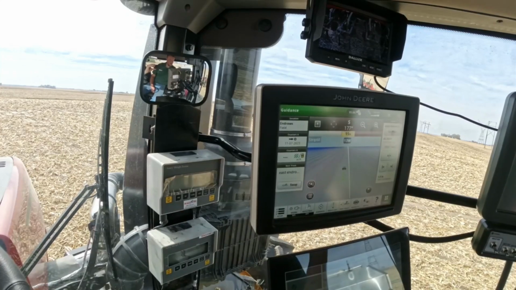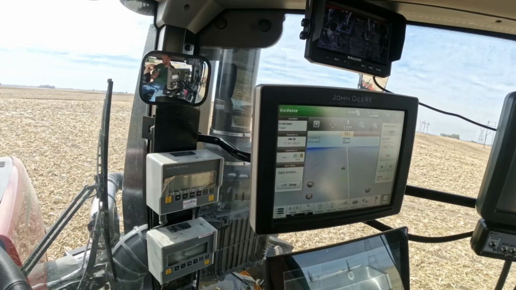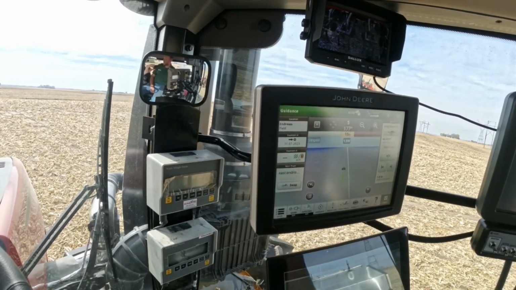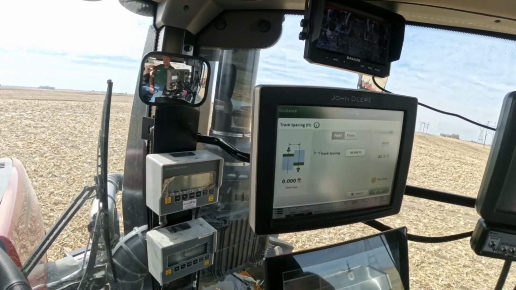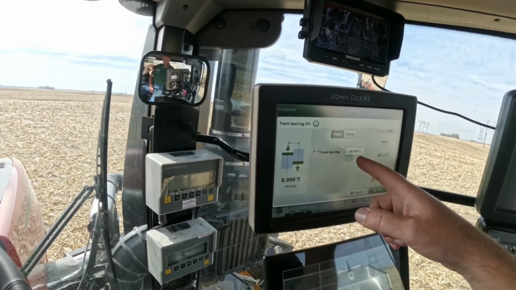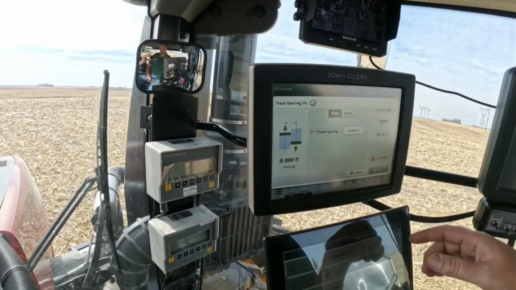This is a 16 row, right? Yes. Okay. So we're track spacing. Say you're wide when you turn around and come back. You can just tap here and change your track spacing. Oh, okay. You can go 40.001. I mean, you can get that tight with it.